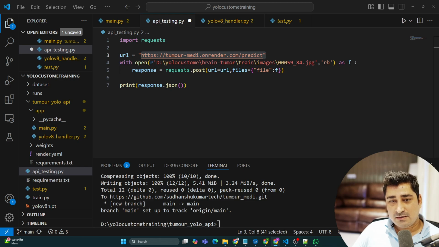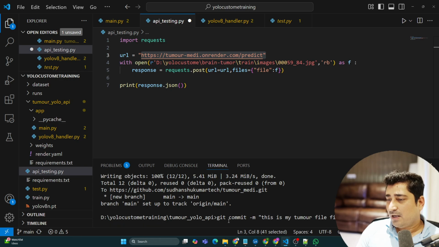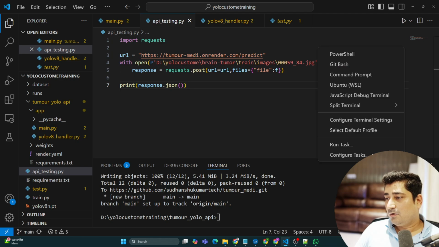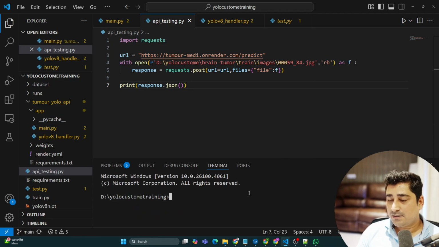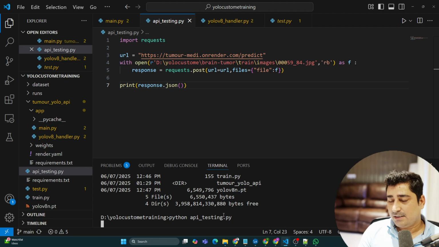So this is my URL, by the way, which will be available in your resources even after the end of the class. Let me run this and let's see whether we are able to do a prediction or not. I have to go into this folder. Let me open a new command prompt, API testing. So dir, do we have API testing here? Yeah, we have it. So python API testing.py.